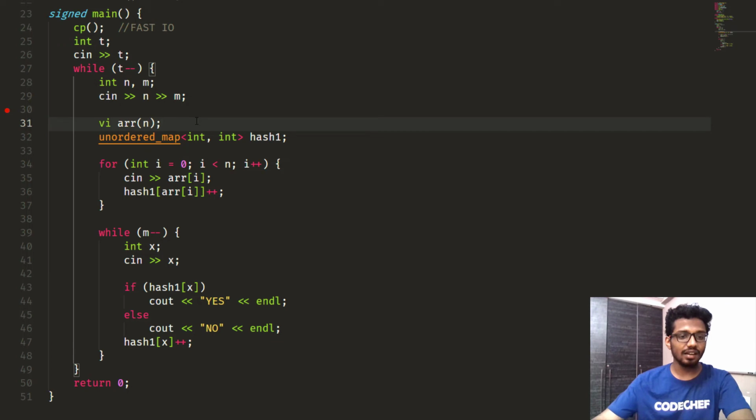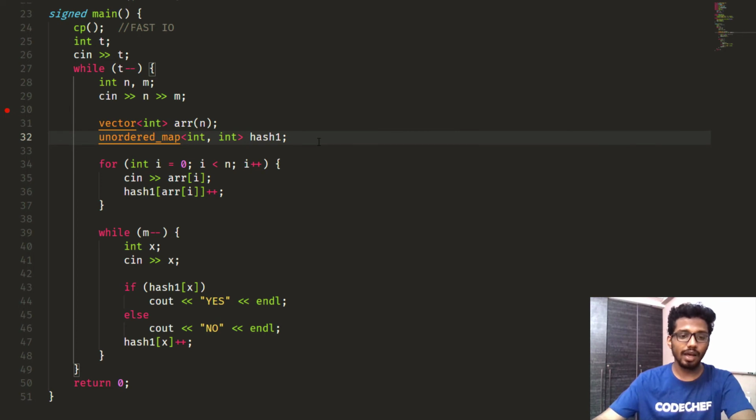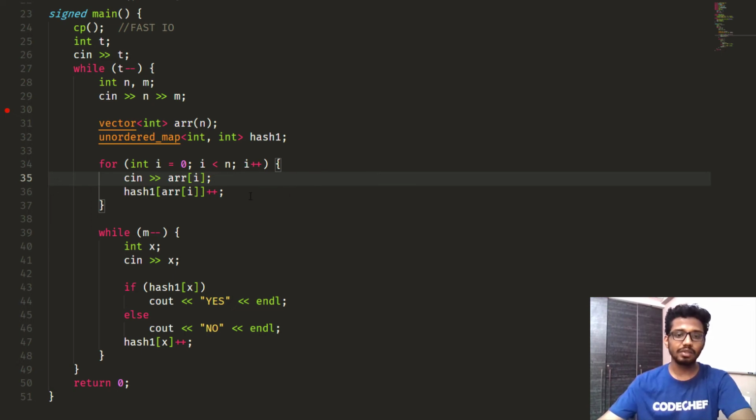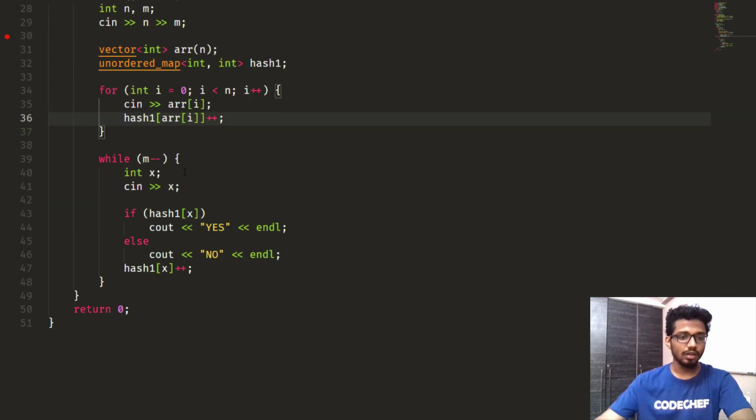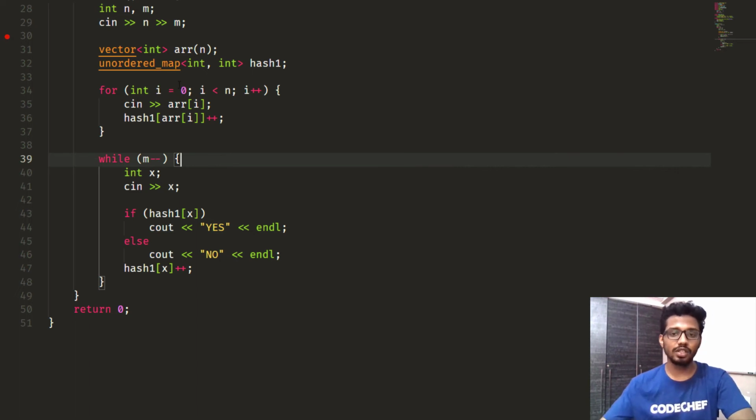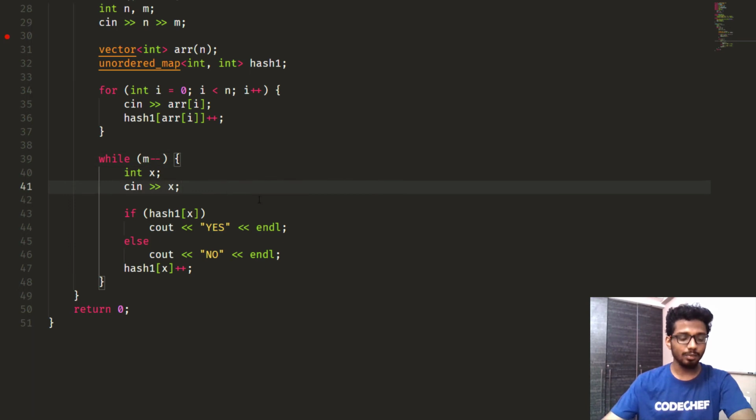Now I create a vector of size n, which is named ARR, and I create an unordered map, which is the hash map I discussed earlier. I get the input of the n students' grades who are already inside the room, and at the same time I push them into the hash map. Now for each student j in the m students who are going to enter the room later, I get the input, which is the grade, and if hash of x is not equal to 0, in that case I print yes, otherwise I print no as our answer. And in both cases I push the grade into the hash map.